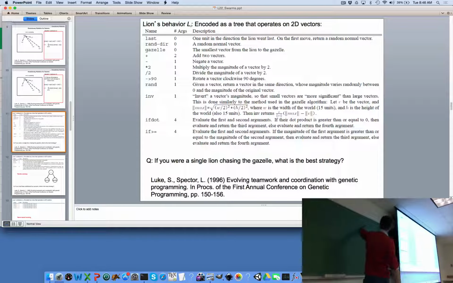All right, let's try a different genotype. Again, a single node in the tree, now with a random vector. What does this lion do? Moves around randomly, right? How is that lion going to do at capturing the gazelle? Not very well at all. Let's try a third one, G for gazelle.